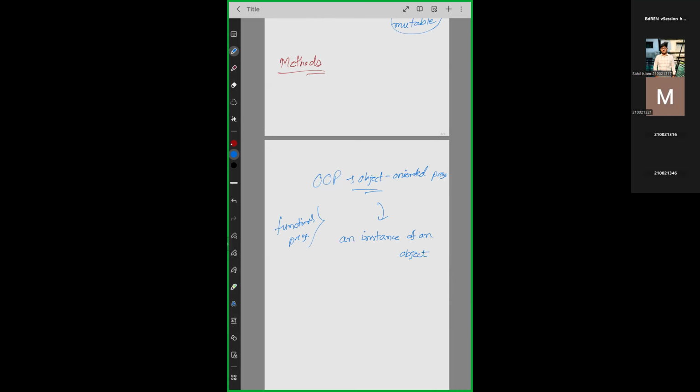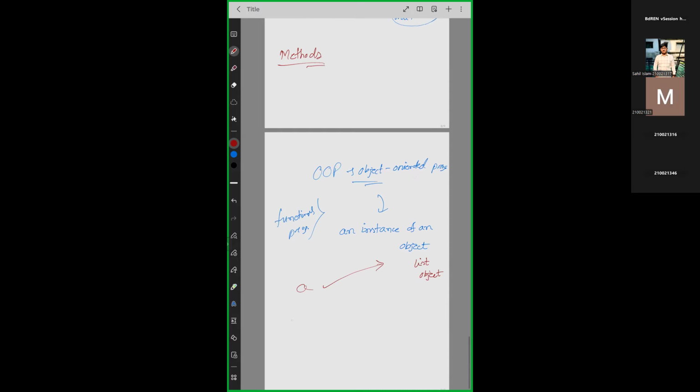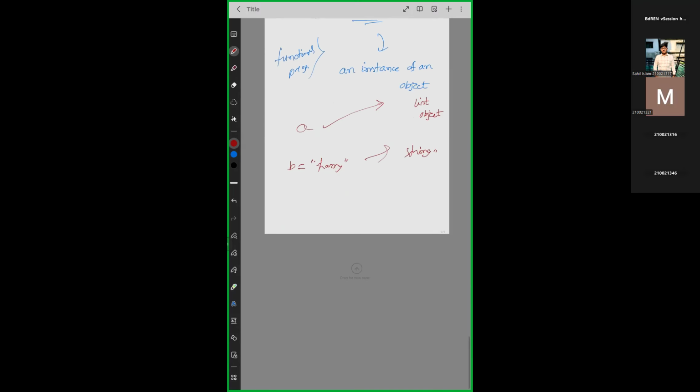So when I created A previously, what did we create? We created an instance of the list object. So previously, when you created the list, we actually created an instance of the object list. If I create B is equal to, let's say, Harry, what have we created? We have created an instance of a string object. Okay. So why does it matter?